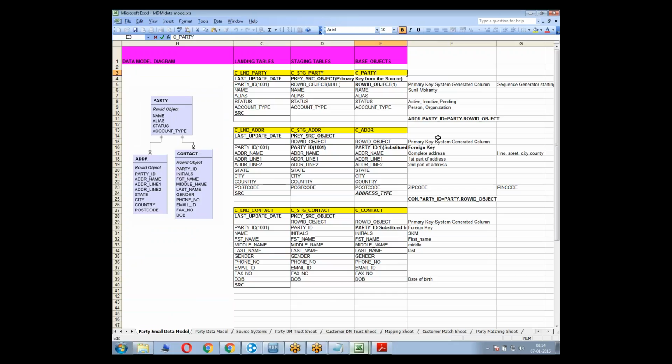If you see PKSRC object, you set the primary key from the source. That is nothing but the party ID from the landing table, and this PKSRC object will be stored in the cross reference. So you don't need to add that column in the stage. No, I will directly map this party ID to this PKSRC object.